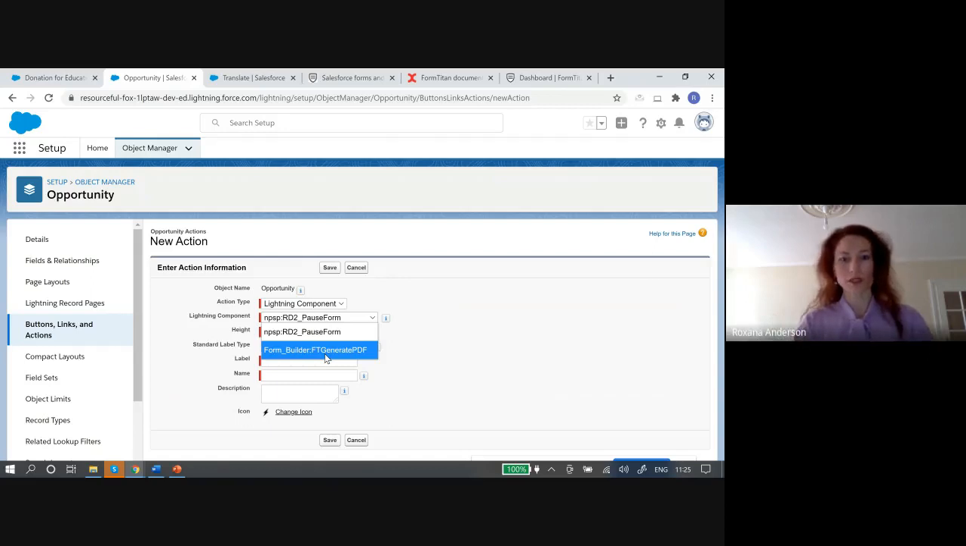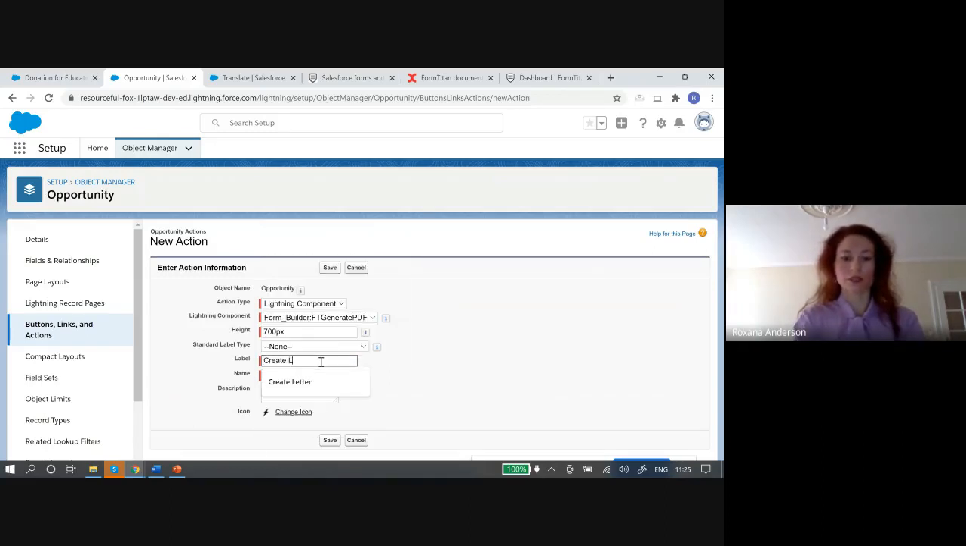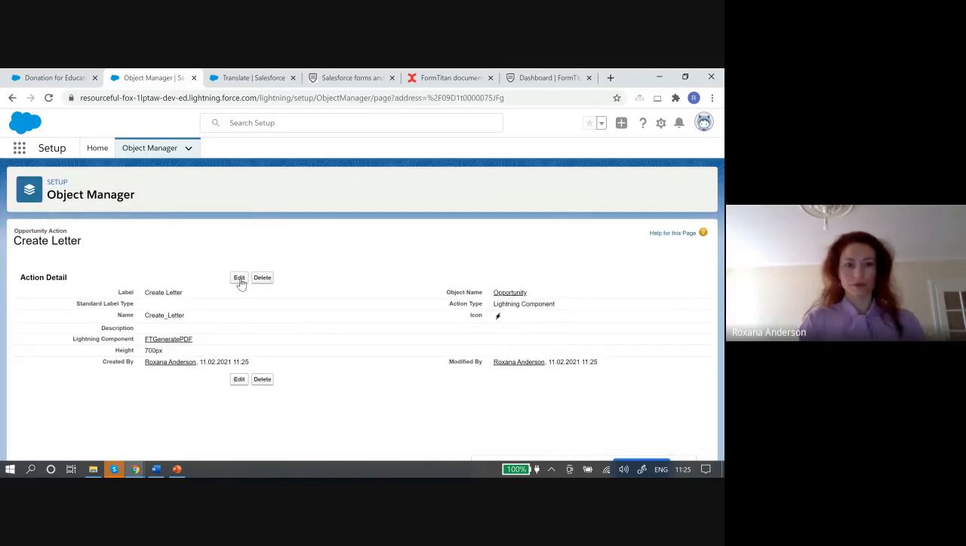This comes with the FormTitan package. Then I can adjust the height, let's say 700, or it can be larger. And then here I can choose the label that I want. Create Letter, for example, and then save. And then the last step is to add this button onto the Opportunity page, just like I have showed you.